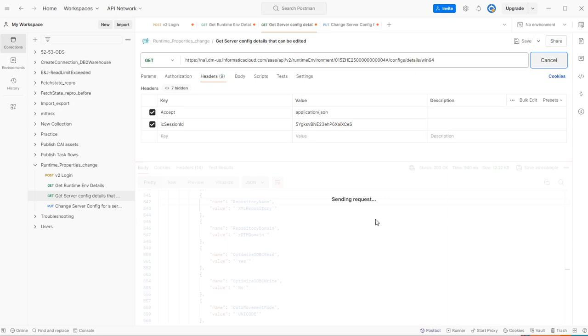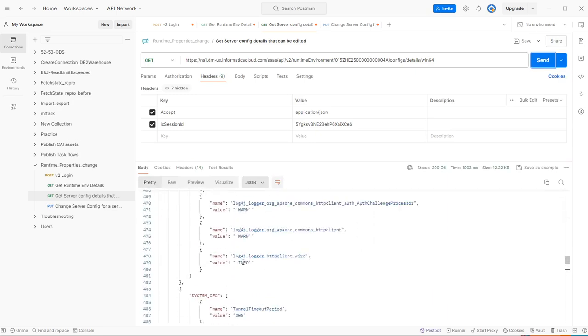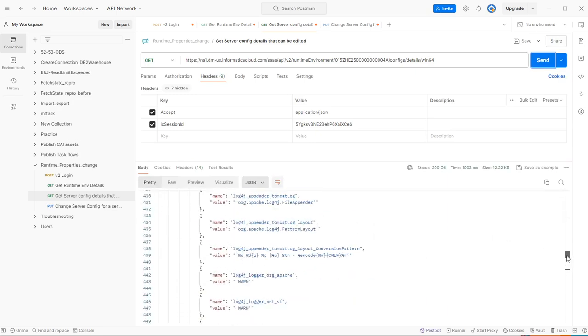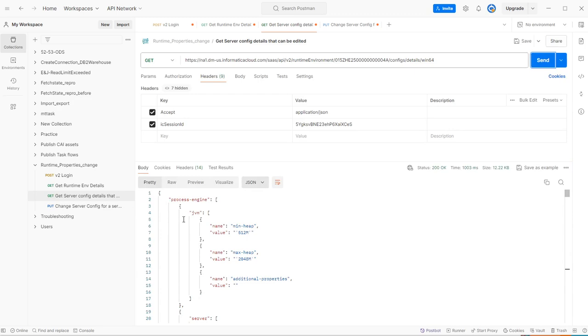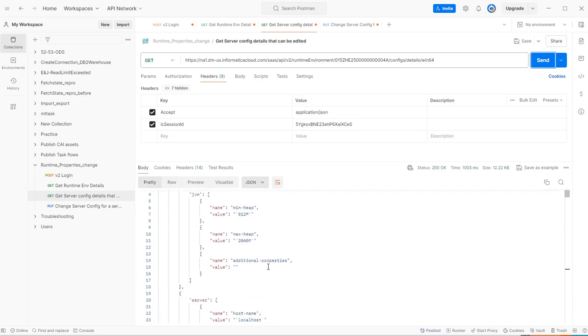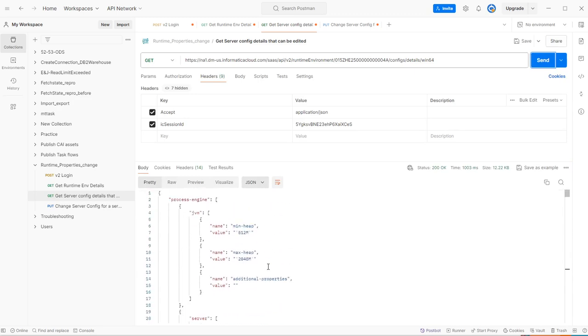Just do a call now. You will get all the properties which can be configured. So for example, for process engine, min heap is this much, max heap is this much, and all that, right? Now I would like to change this max heap.